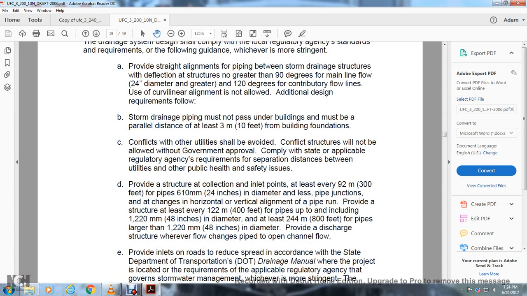Provide a structure or collection inlet point at least every 92 meters or 300 feet for pipe of 610 millimeters or 24 inches in diameter or less. Provide a junction structure with a change in horizontal and vertical alignment of the pipe run, at least every 122 meters or 400 feet for pipe up to and including 1,220 millimeters or 48 inches in diameter, and at least every 244 meters or 800 feet for pipes larger than 48 inches in diameter, provided with a discharge structure at the flow end of the pipe to the open channel.